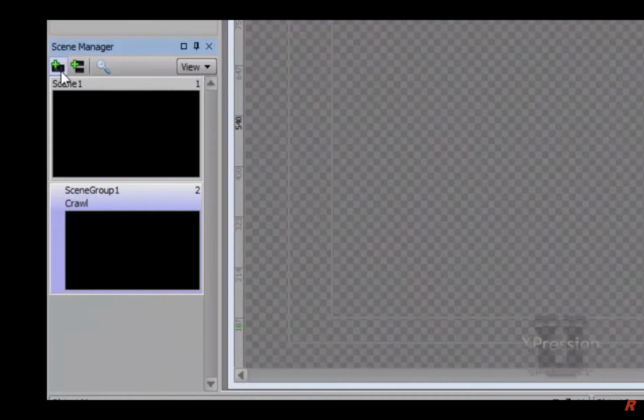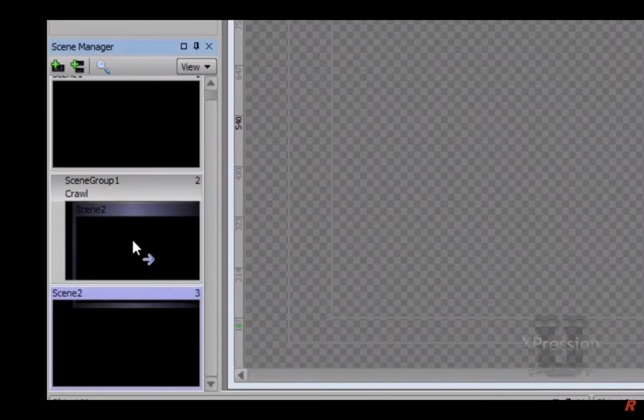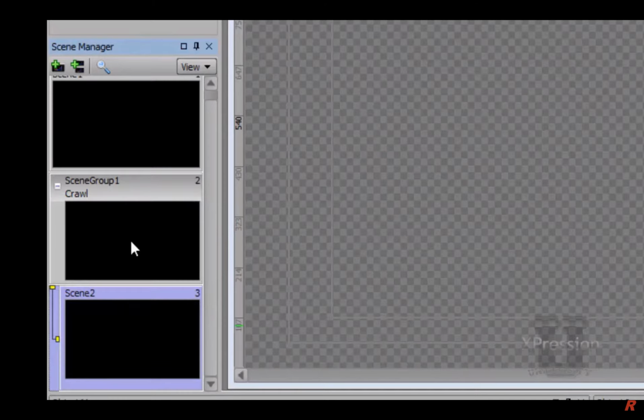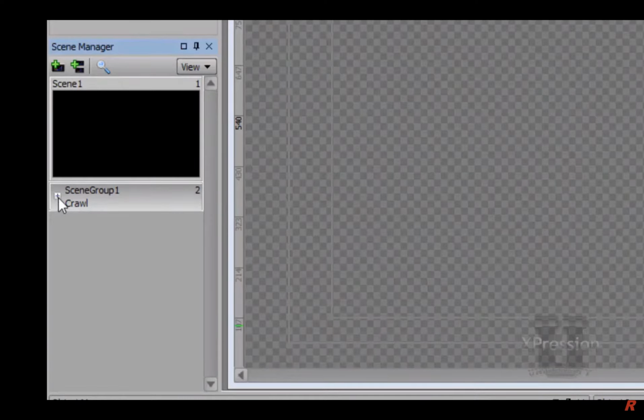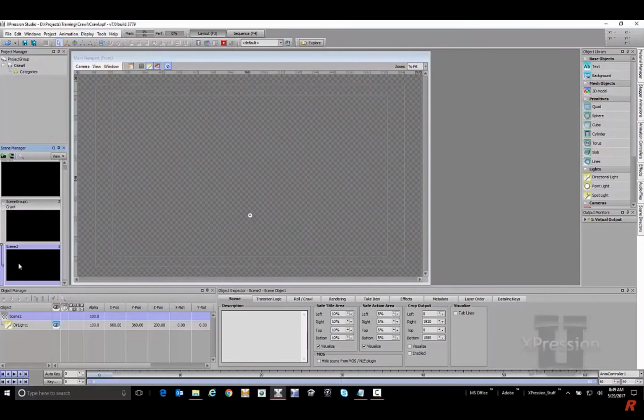So I'm going to add a new scene right below it, and you can see it is below it. It is actually treated as a separate scene, but I want it to be a sub part of my crawl. So I'm going to click on it with my left mouse button and hold down and drag that on top of my scene group. And when I let go, you'll see there's a little connector letting me know that it's now attached between the two. And if I also close that with the expand contract button on the scene group, you can see now they open and close together.